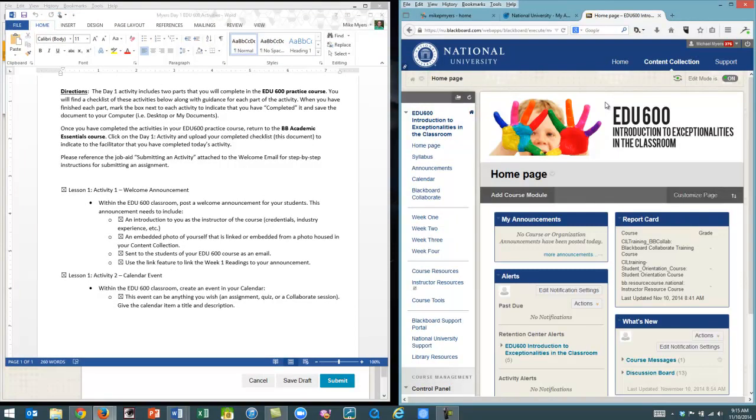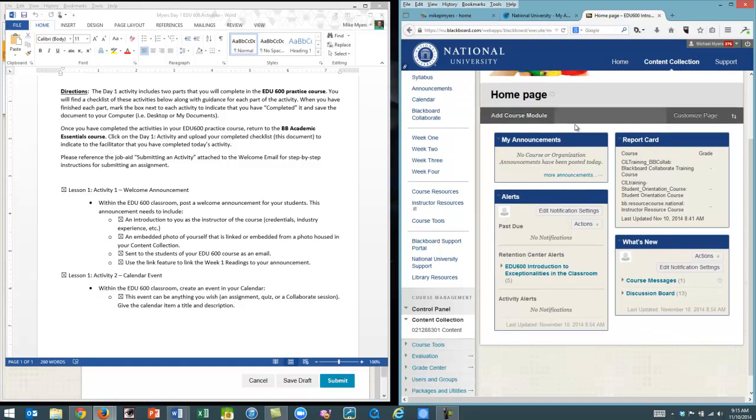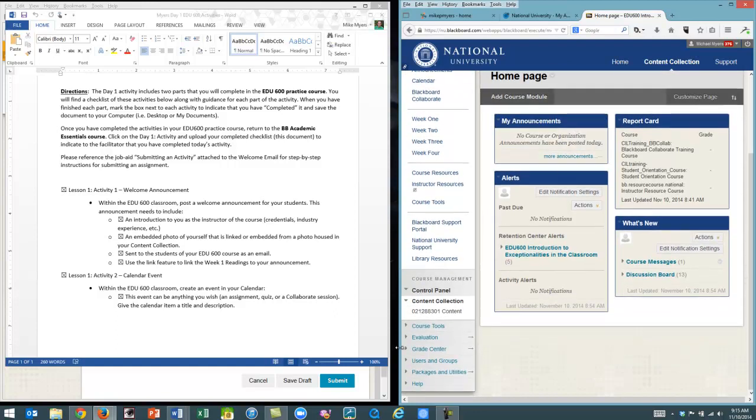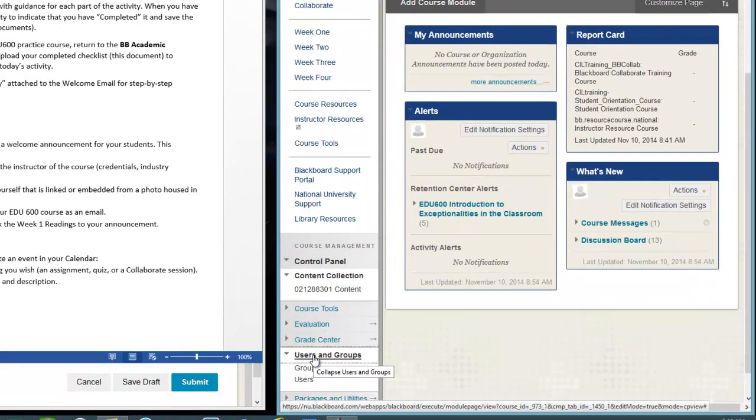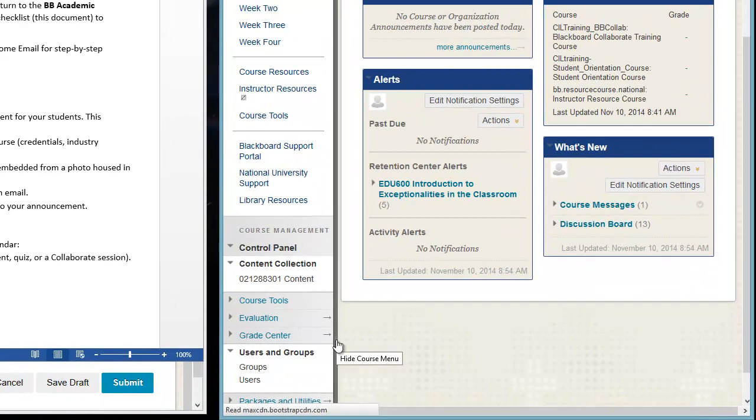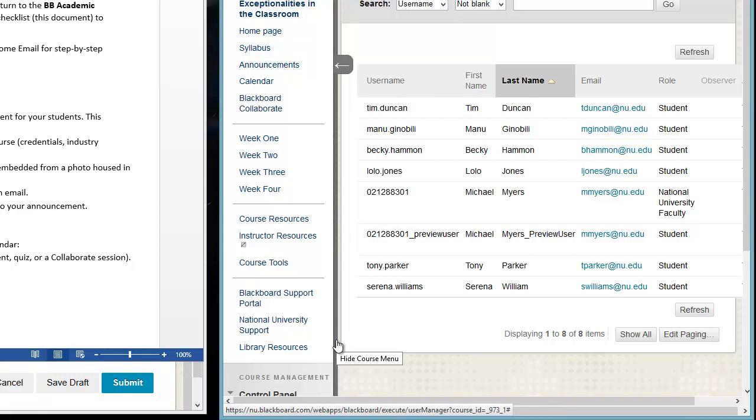So this course is a sandbox course, but it's a completely built out education course. So many faculty said they didn't want to have an empty sandbox. They wanted to actually see a running course that's working in Blackboard. And that's what you have in EDU 600. How do you know this is a practice course or a sandbox course or where am I? The easy way is to scroll down to your control panel and click on Users and Groups. This is the old administrative page from eCollege. If you click on Users, you'll see who's in your sandbox course.